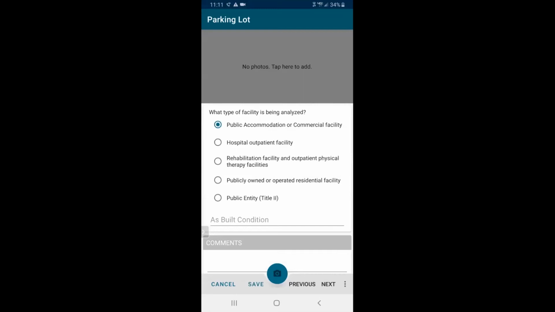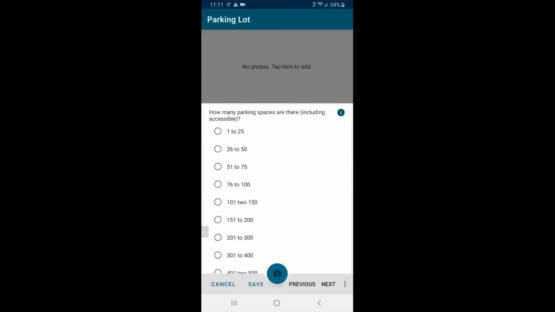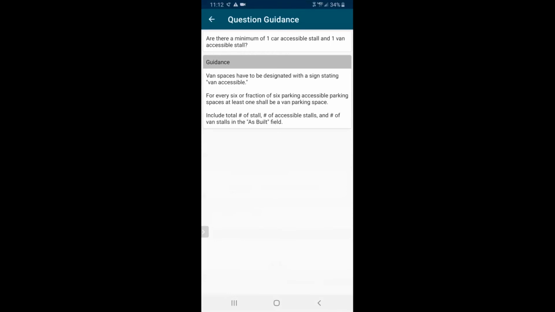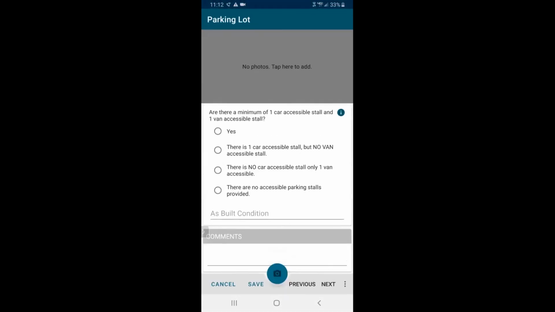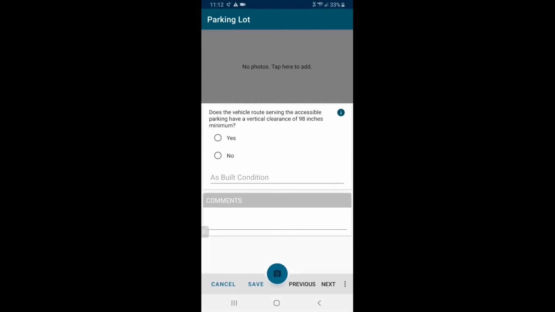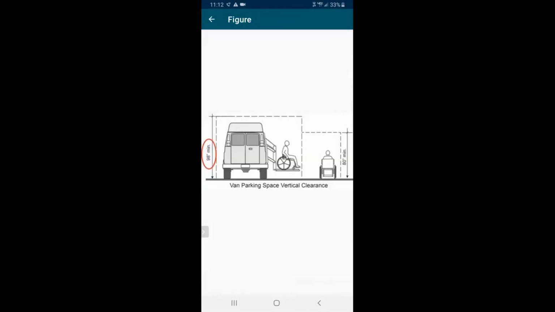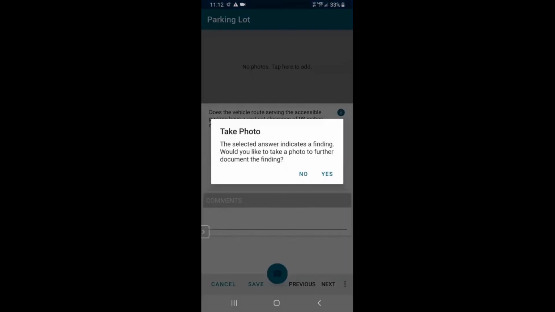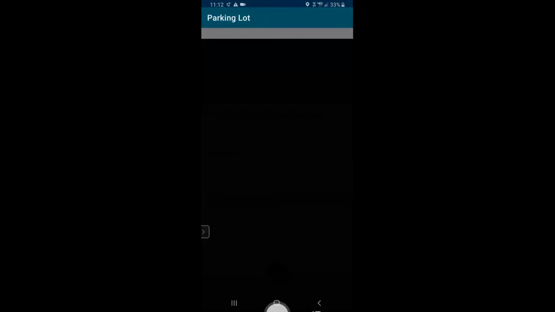Now simply select the appropriate answer to the question, then tap Next. If a question has additional guidance, then a teal eye will be displayed next to the question. If you tap on that eye, a new page will load, providing the additional guidance that will help a user answer the question properly. If an answer to a question will create a finding, the application will prompt the user to take a photo.